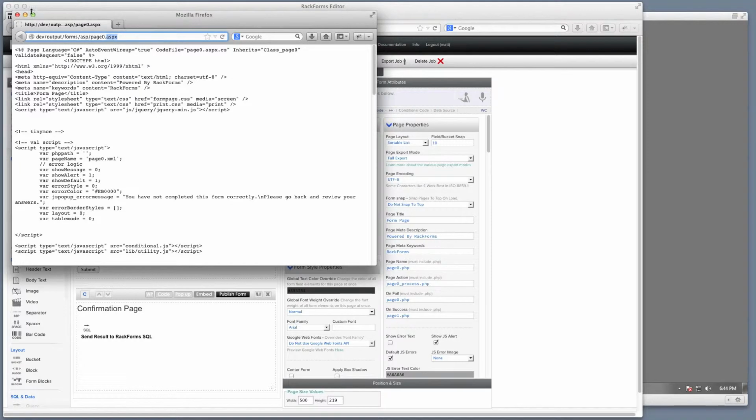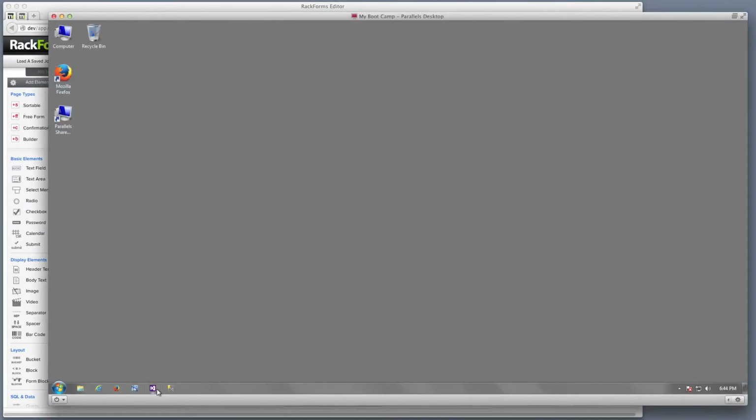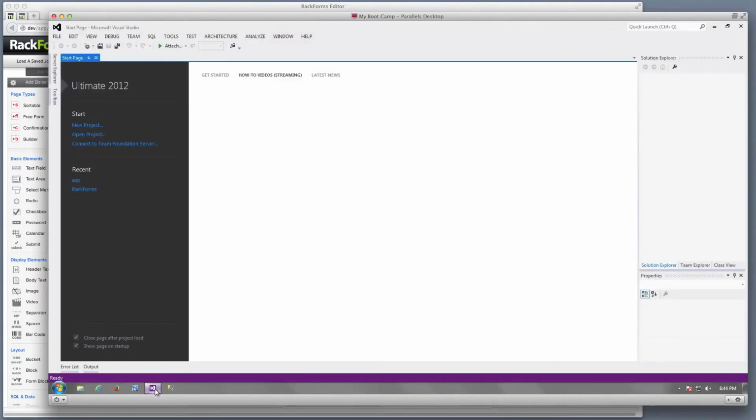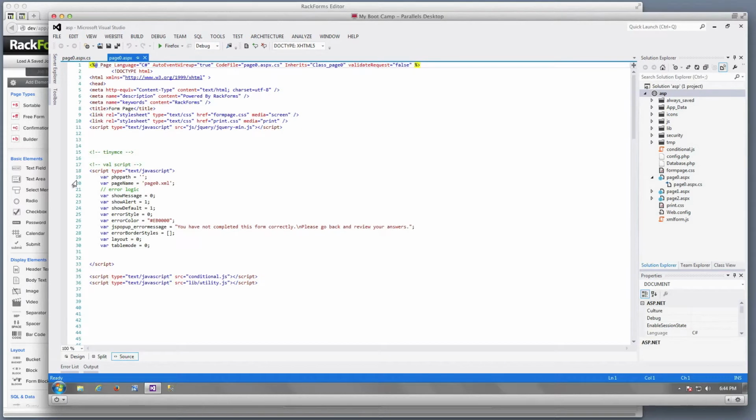Now, of course, this is a PHP server right here, so let's move to a Windows environment where we can actually see this job running in an ASP.NET environment. So to do so, I'm going to go ahead and fire up Visual Studio. I've actually got a job saved here, a solution, so I'll go ahead and open that solution.